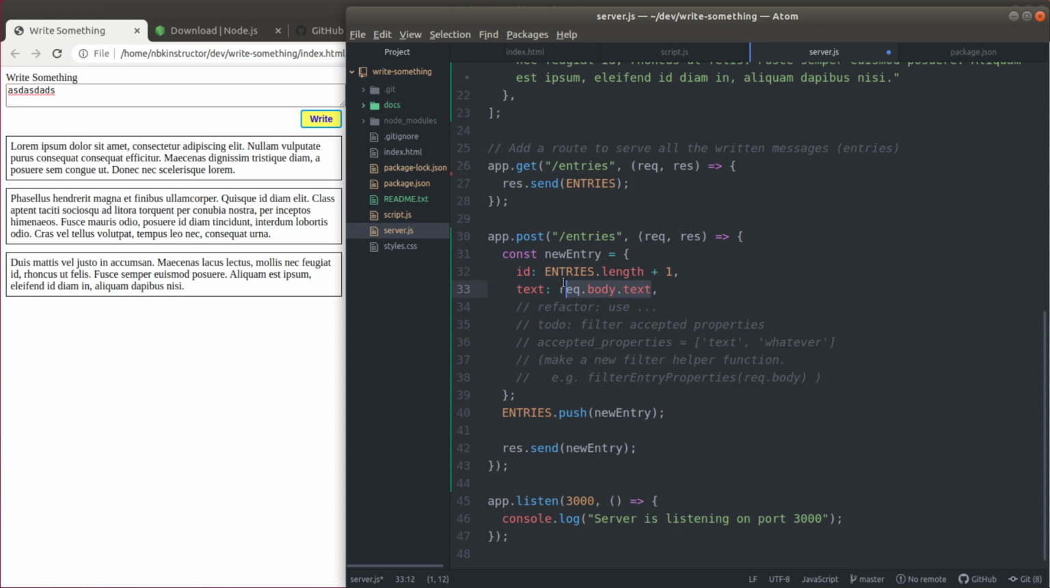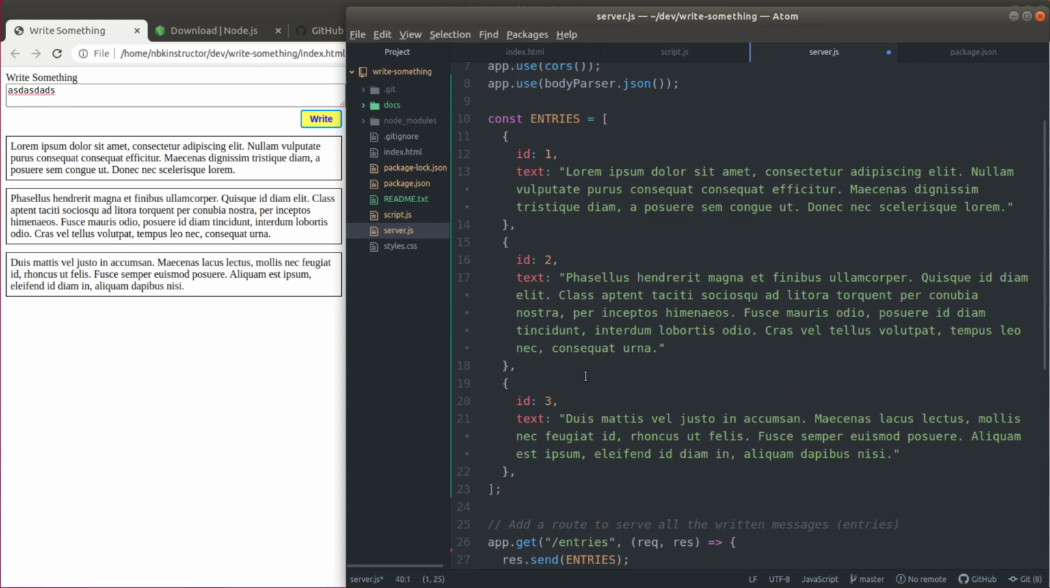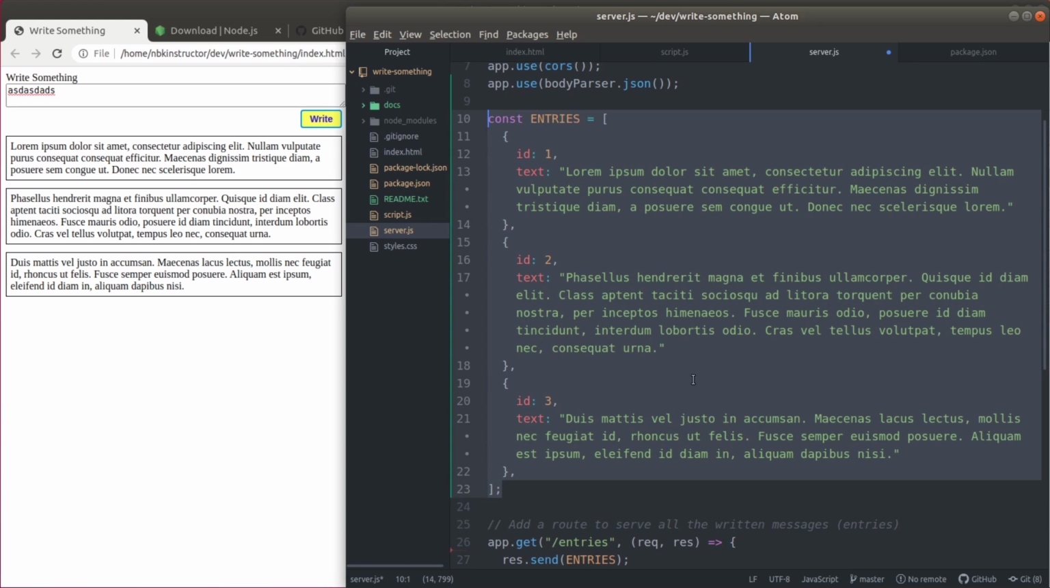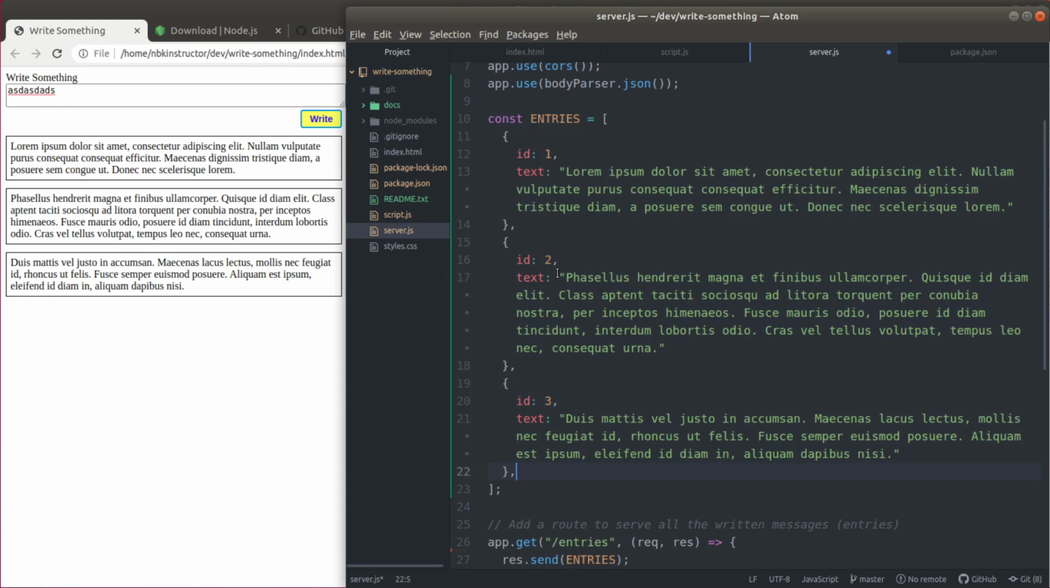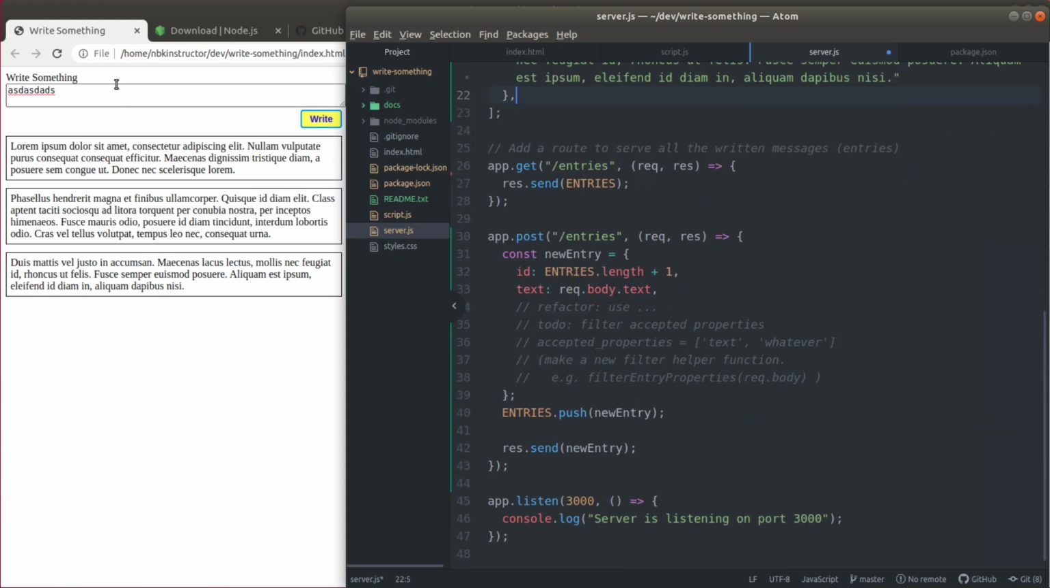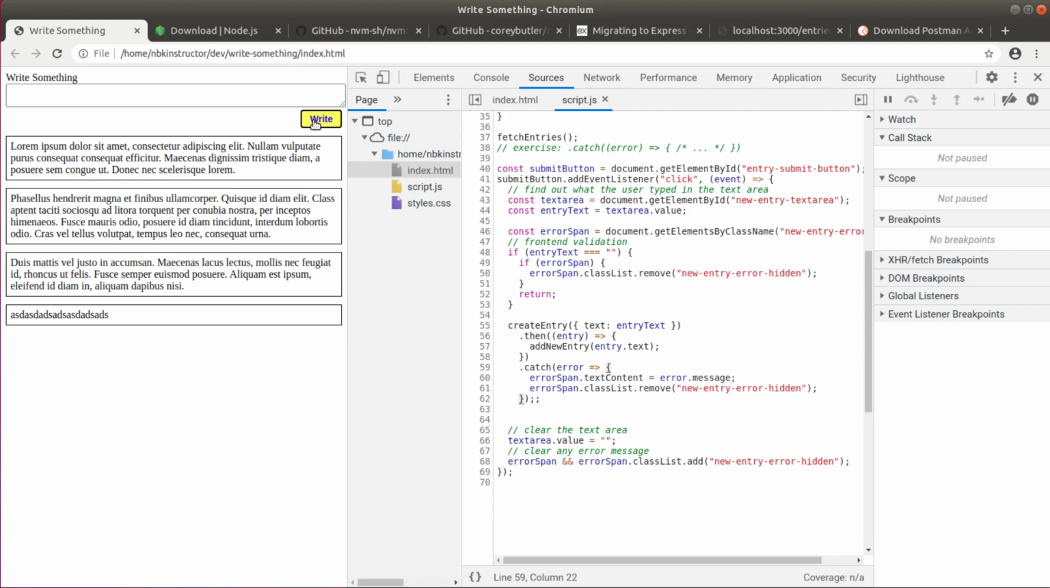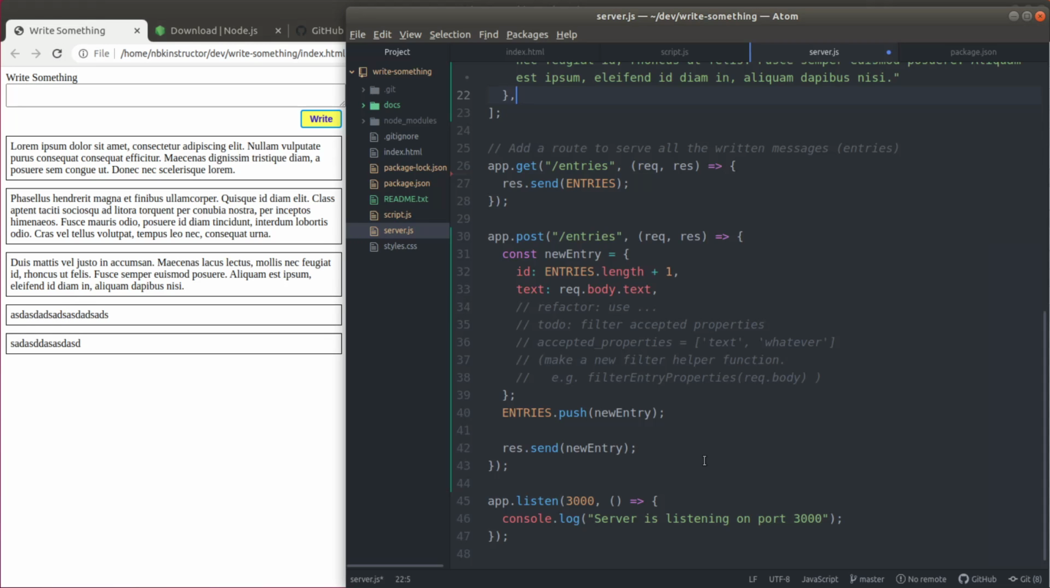We took the text from that object and created a new entry. I pushed to the array that's in memory for now. We don't have a database yet. This is just for us to have something to work with. And that was added to the end of entries. So that will persist as long as the server is running and was not restarted, right? If I add something, I refresh, it's still there. That's very nice. So we fixed the front end too.